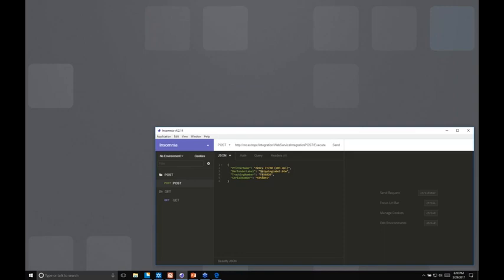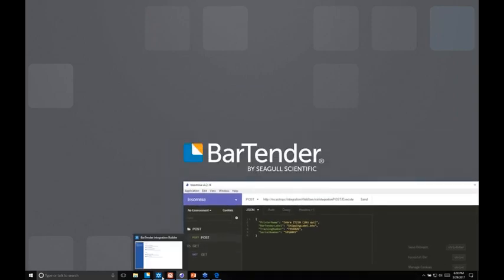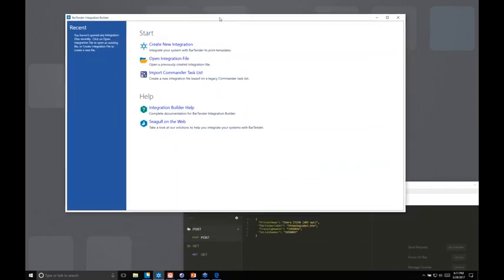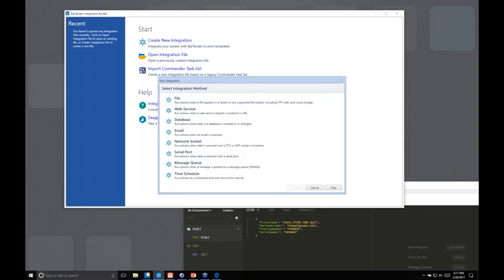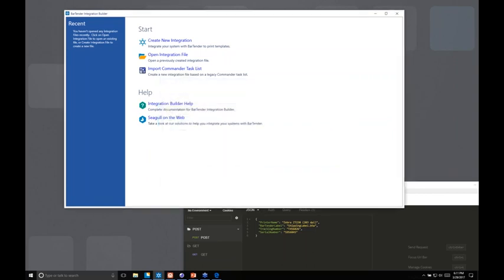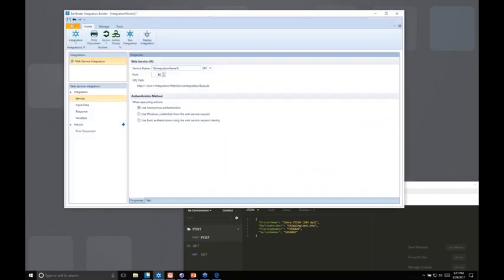So now that we have a visual on the variables, let's go ahead and open Integration Builder itself. This is going to be the tool that you use to build any integration, really. So we'll go ahead and hit Create New Integration. We're going to click on Web Service, and we're going to hit OK. Right away, we'll see all our options on the left and their properties on the right.